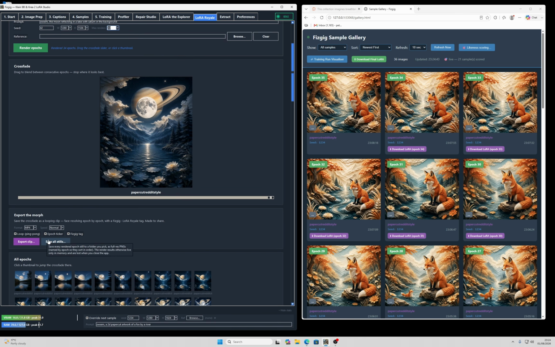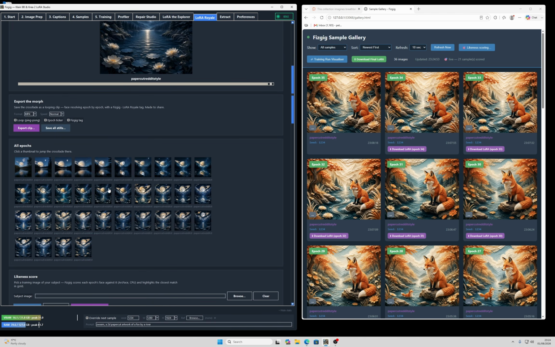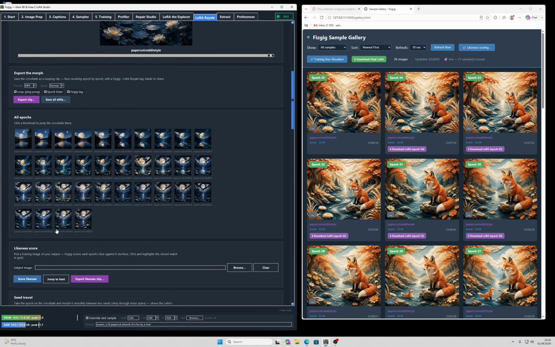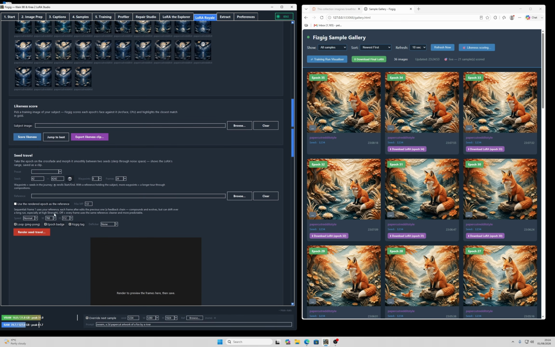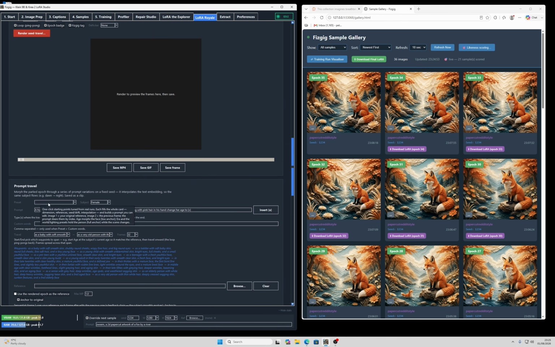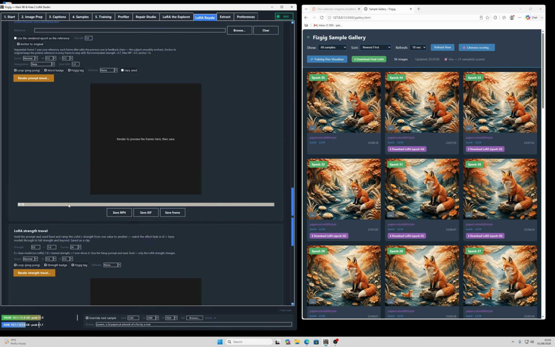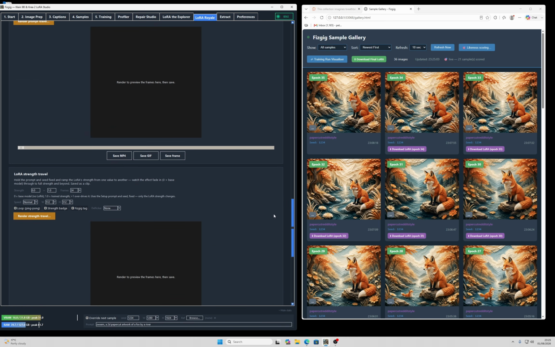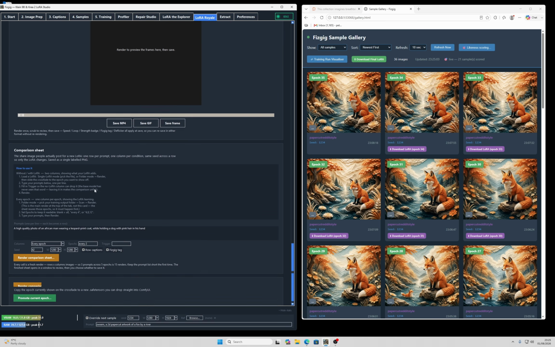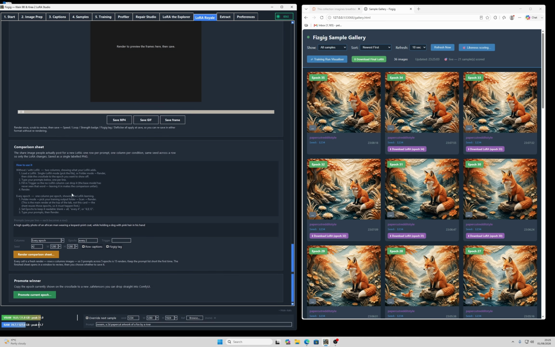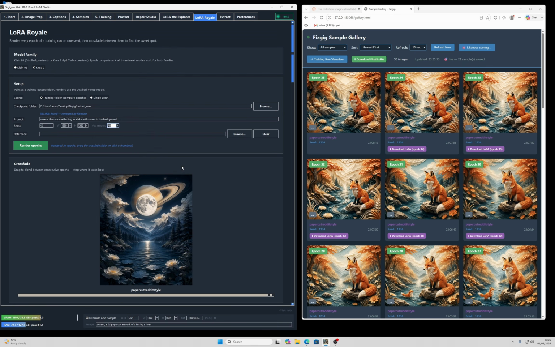And what you can actually do is export that out as a video. You can export them all as stills. If faces are involved, you can do likeness scores. You can also do seed travel and prompt travel as well. And you can also do LoRA strength travel, but also you can do comparison images that show an image with the same prompt with the LoRA on or off. And that is pretty much it.